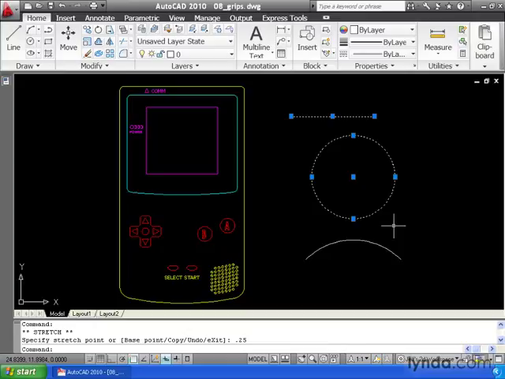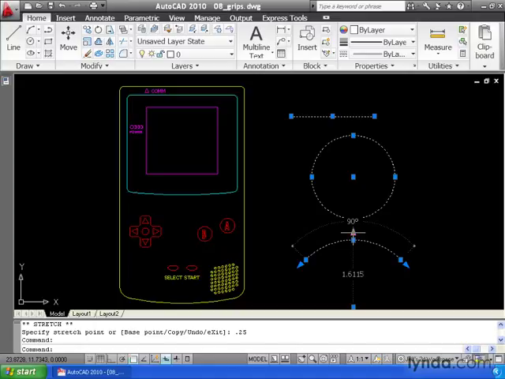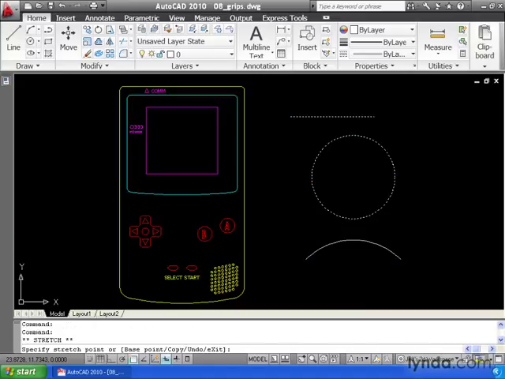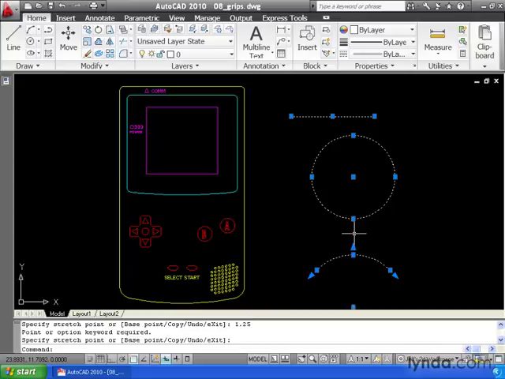Finally, we'll make a change to the arc. I will select it, and if we want to make numeric changes to an arc, we have to use the triangular grips. Let me click right here. Notice I can change the radius. I'm going to change this to 1.25 and hit Enter.